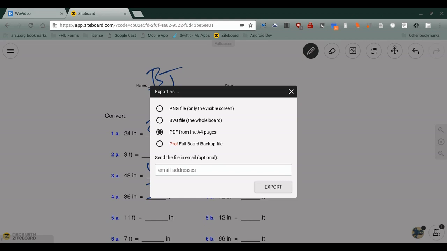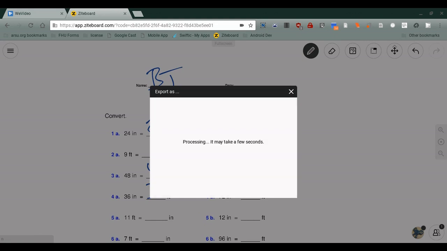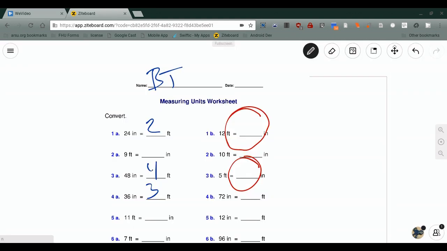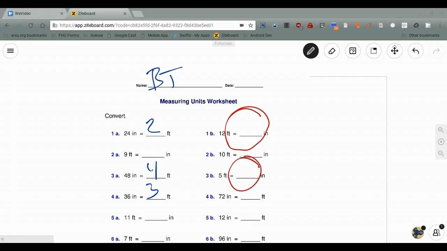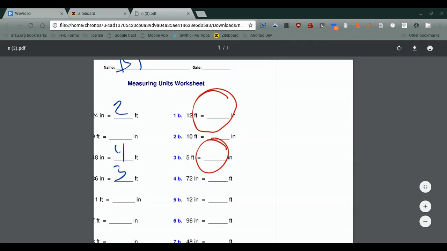And this is kind of a cool little option. I'm going to hit PDF. I'm going to click export. And the first export that happens, you'll notice that it probably doesn't look right. I'm going to open it up. And it's going to look off.